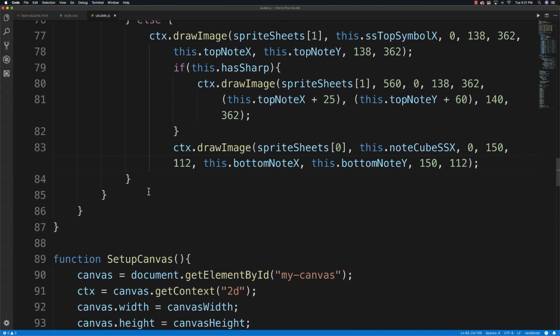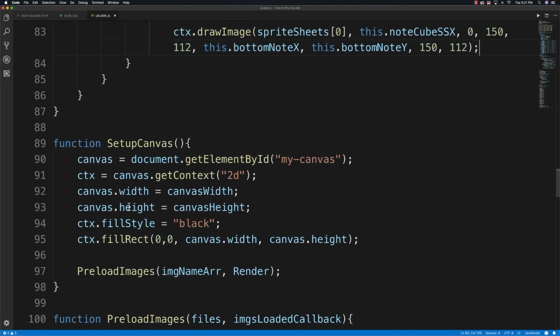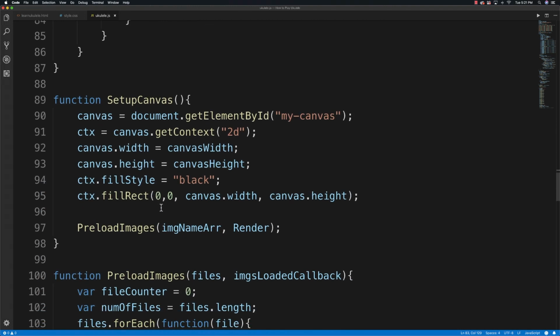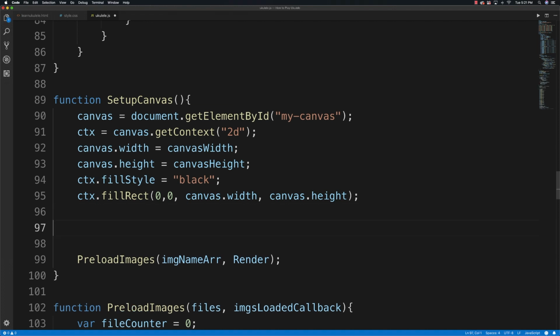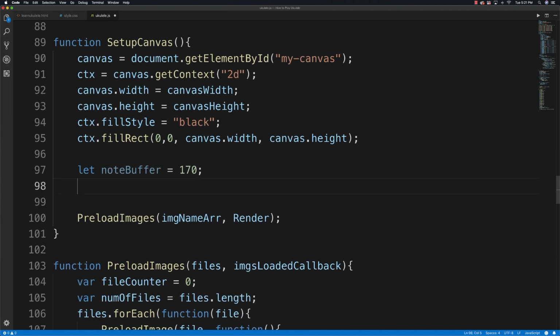All right, so what else do we need to do? Well, basically, to finish off everything, we need to go into Setup Canvas, because as I draw these notes onto our screen, I want to put a buffer between each of the notes. There's a space between the notes, and the space is going to change based off of what note type we have. So I'm going to say that I want to have noteBuffer, and the distance between the notes by default whenever they're drawn on the screen is going to be 170 pixels, just like I saw before.